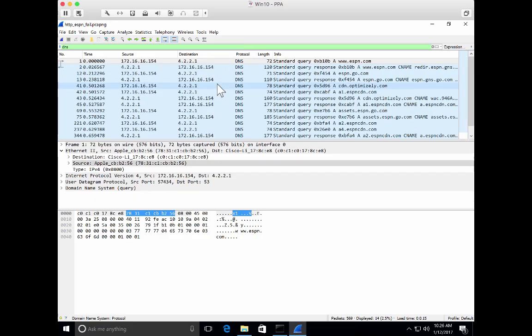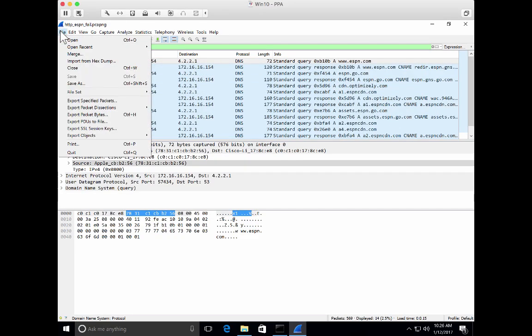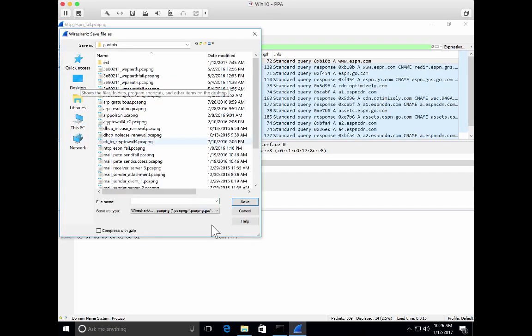So in this case, let's say I want to save off all of this DNS traffic and only this DNS traffic. You might think I could just go to File and Save As, but I don't really have a lot of options here. There just isn't an option to save just the filtered data.